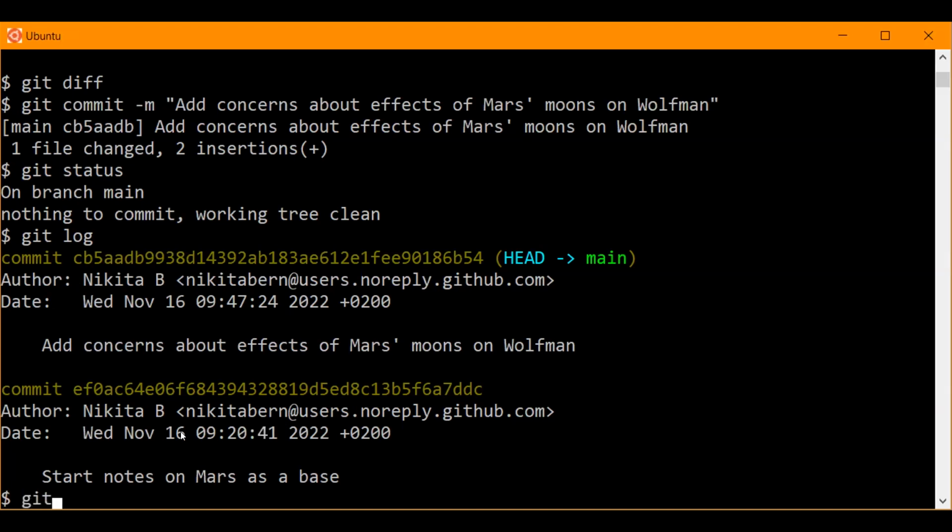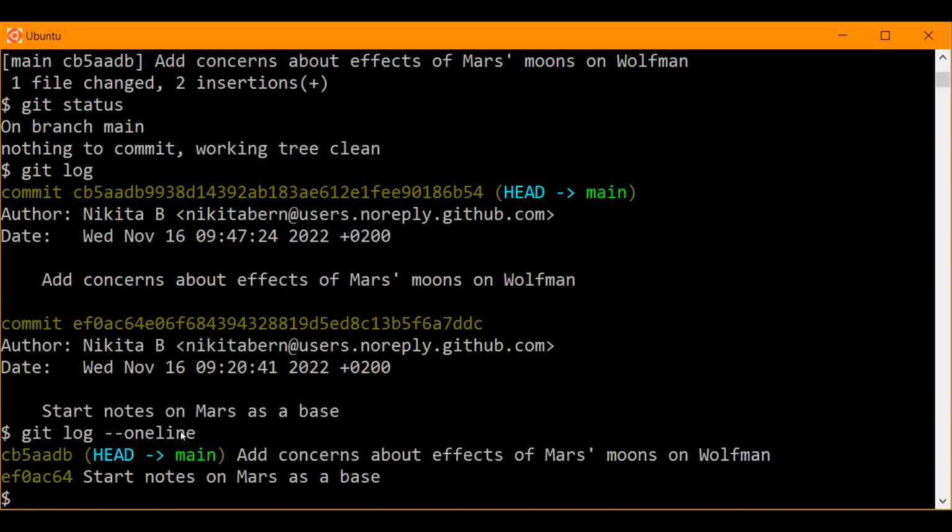Let's try one of those right now, even if we only have two commits. We will try just one line per commit. So that is git log --oneline, enter, and it will give me the shortened 7 characters unique IDs for each of the commits, and it will give me only the message that I put in.